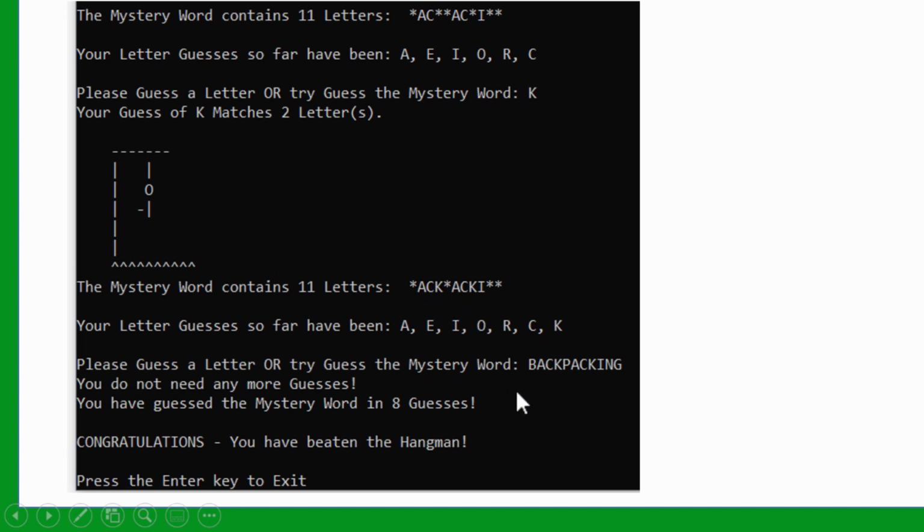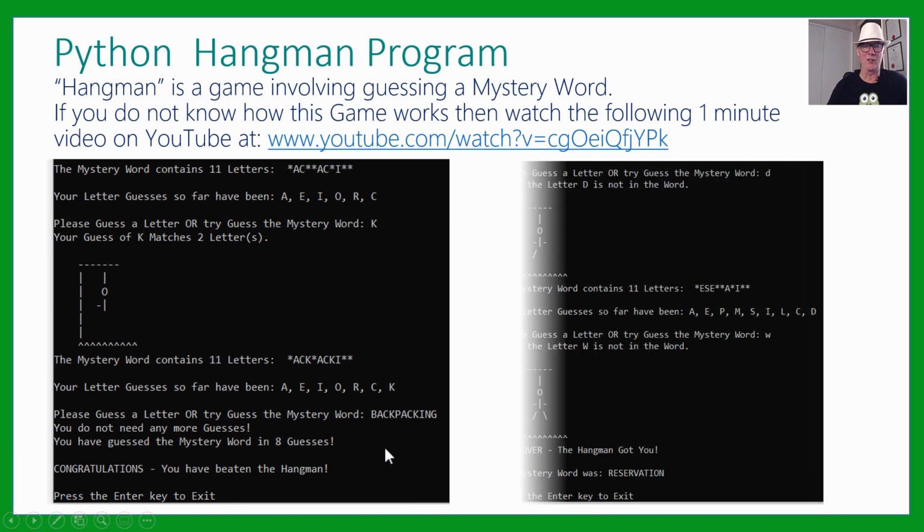And so that's interesting. It's actually backpacking. Okay, backpacking, we managed to guess it because we already knew what it was because we remembered the word list. But anyway, congratulations, you have beaten the Hangman. Okay, so that's really good.